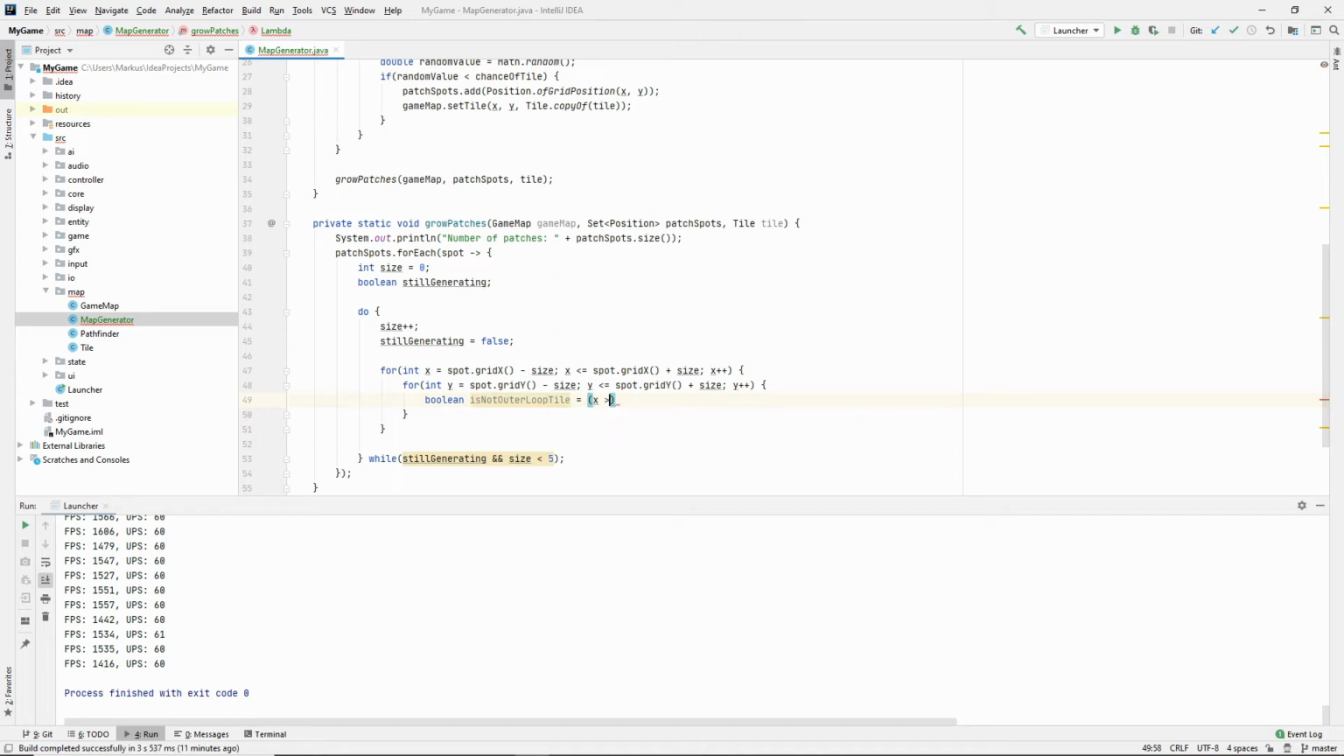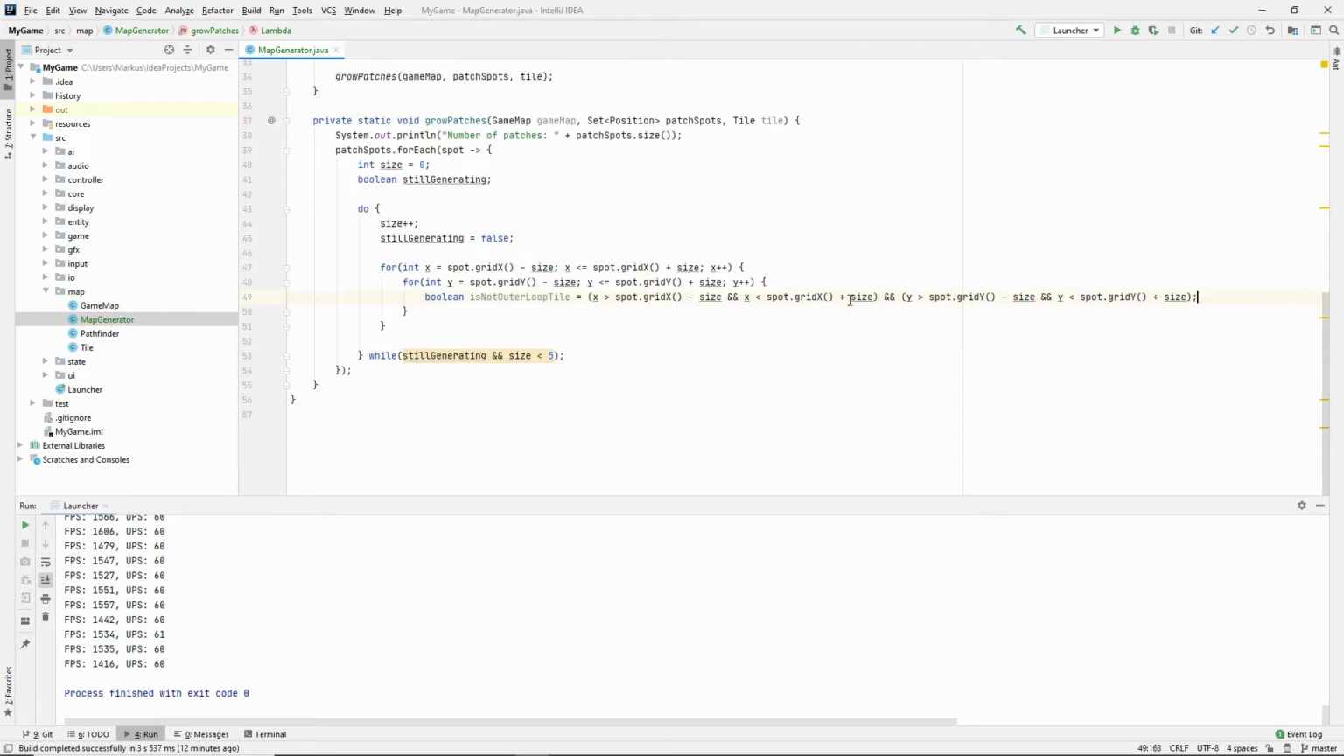So that is if x is larger than spot.grid x minus size, and x is at the same time also smaller than spot.grid x plus size. And on top of this, y is larger than spot.grid y minus size, and y is also less than spot.grid y plus size. So what all of this means is that the current tile is not an outer loop tile. So let's now do this.